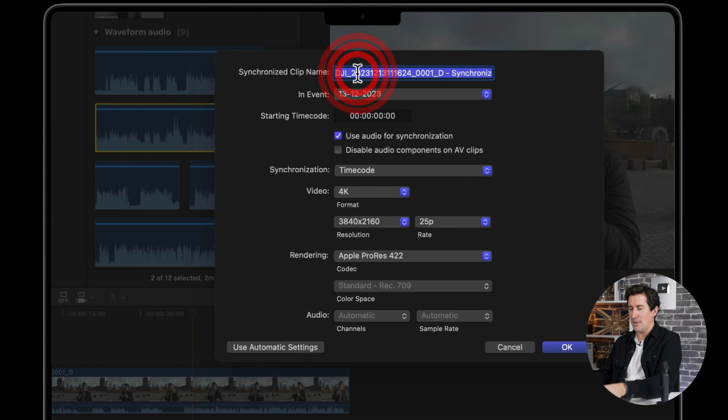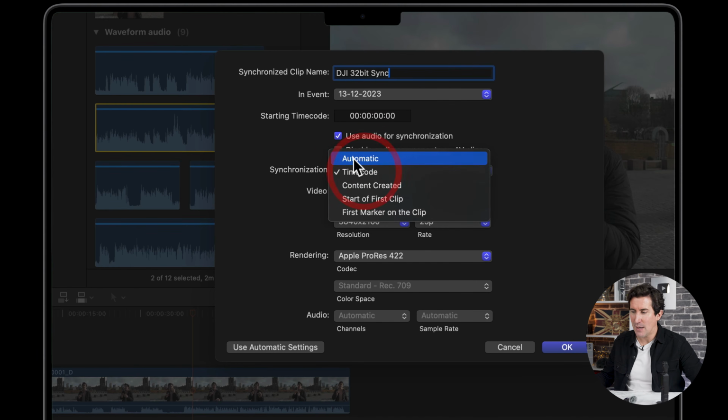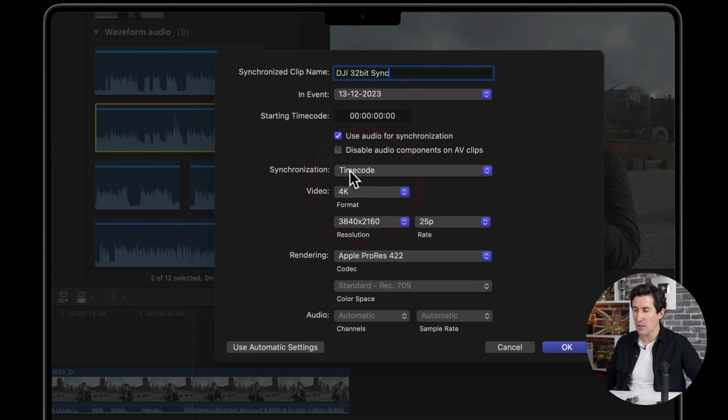So we can call this maybe DJI 32-bit sync, and I actually leave on use audio for synchronization. You don't have to have that on because luckily this records time code. So what you may find is down here, this will be set to automatic, but because we have the time code in the Pocket 3, a lot of recorders don't have this. This means you can get very, very accurate syncing. So choose time code. This is going to really help.